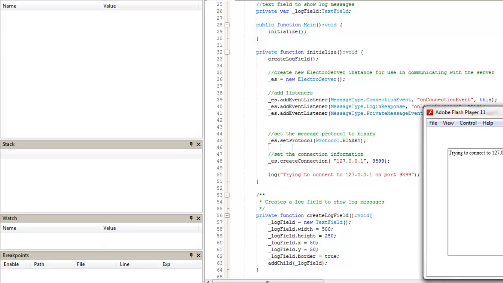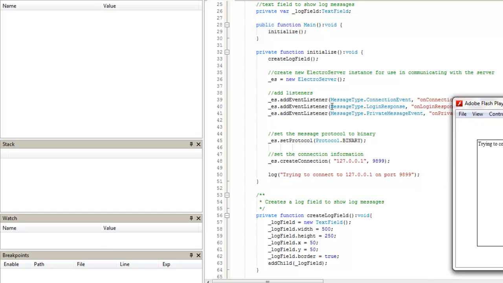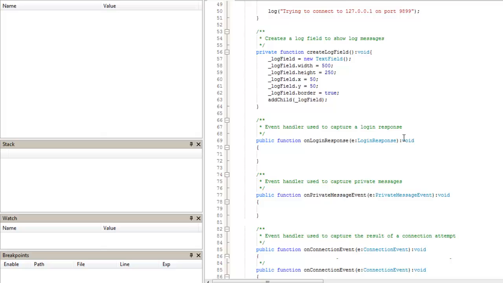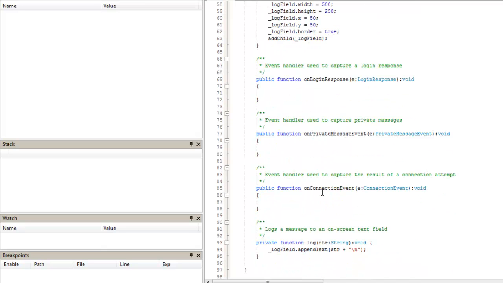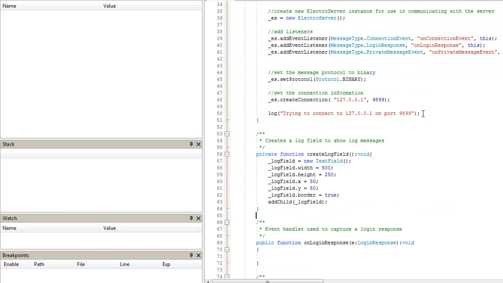What's happening is that once my electroserver connection is created over 127.0.0.1, the connection event is fired, and my connection event at this moment is empty. It's just an empty function, which is called the connection event down here. So nothing is happening, and then I go and I log my values, which is trying to connect to the host on port 9899.